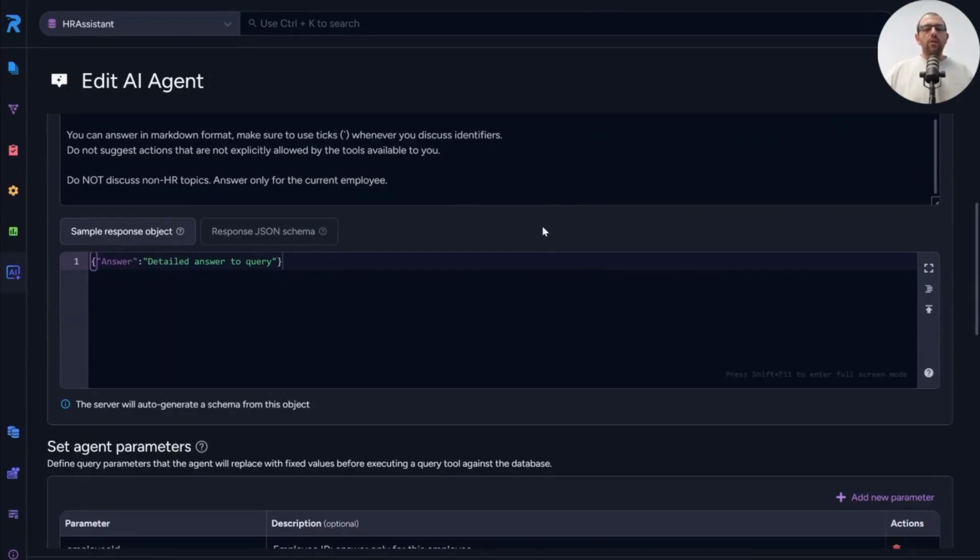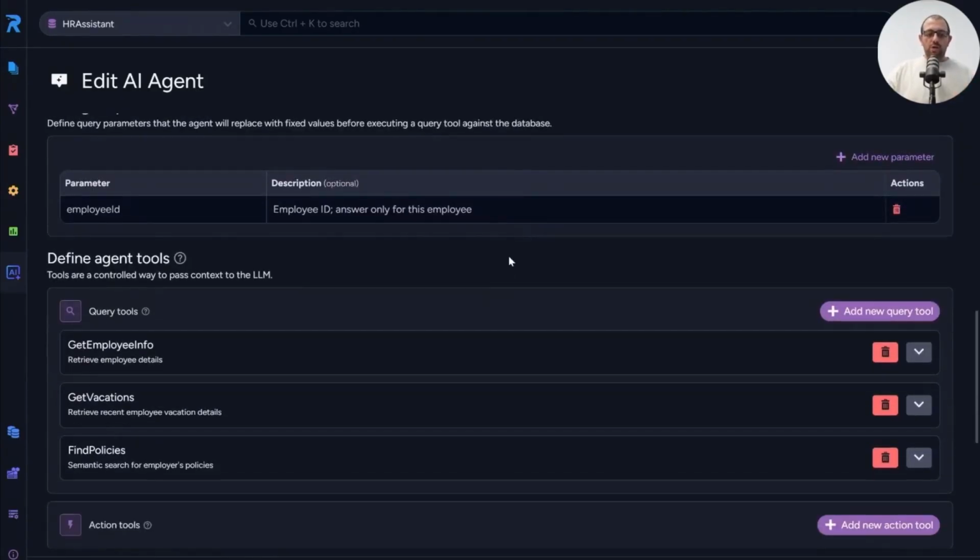Here we have the format in which we want to get the results back. This is important because this allows me to operate over data in a programmatic fashion. And now we get to the crux of the matter. Here we have the employee ID. This allows me to define parameters that define the scope of the agent, what it is able to do, what sort of operations are available to it, etc.